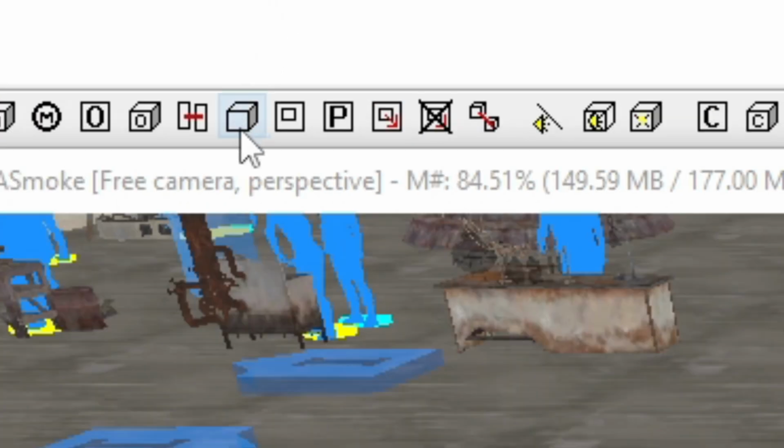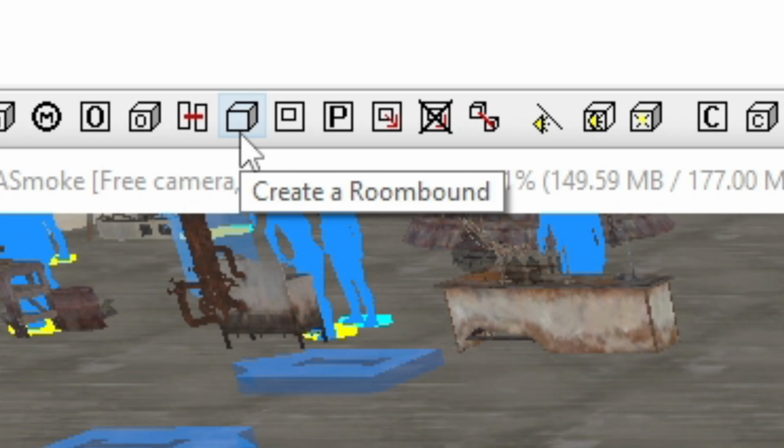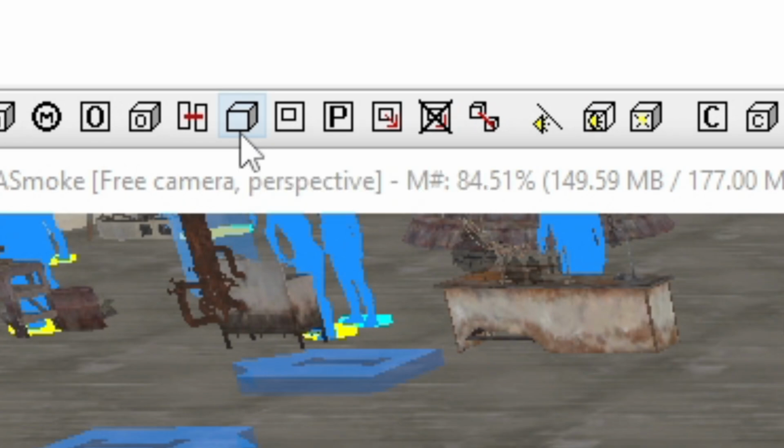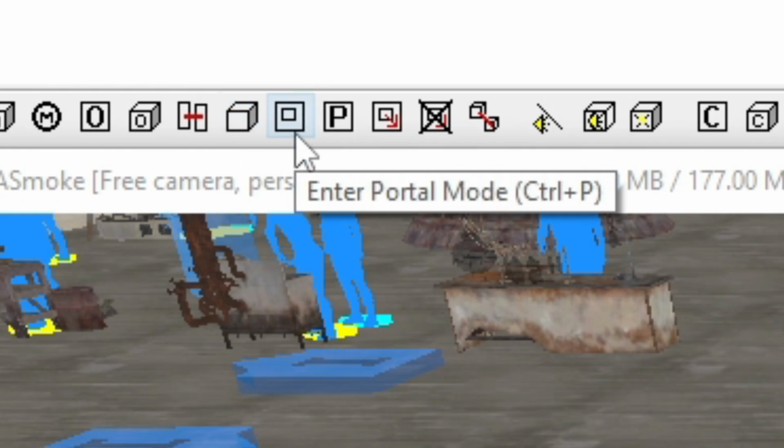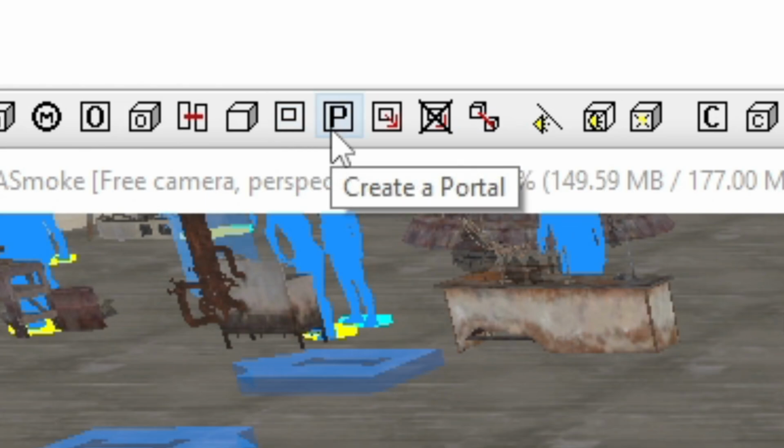More performance stuff are the room bounds. With a room bound, you create a square that is not visible to the player, and basically what this marker does is that everything within this marker, within this square, is loaded at once when the player enters it through a portal, which you can then create with the enter portal mode and creating the portal.